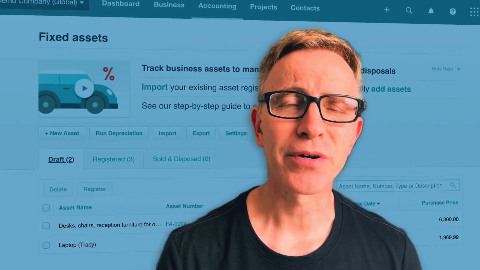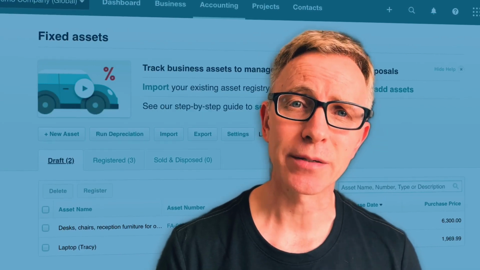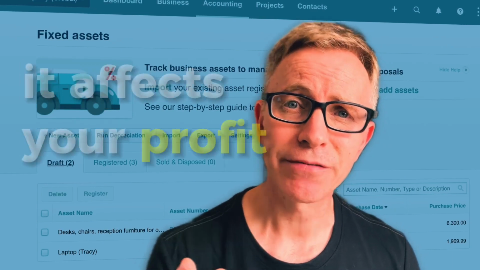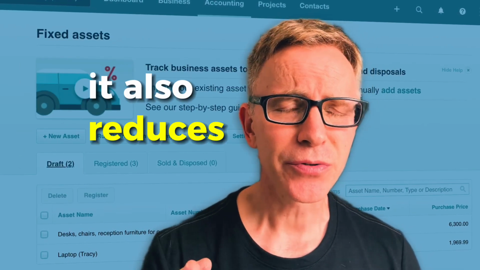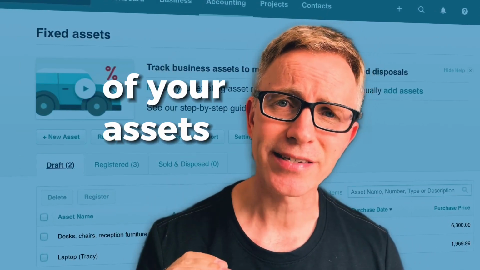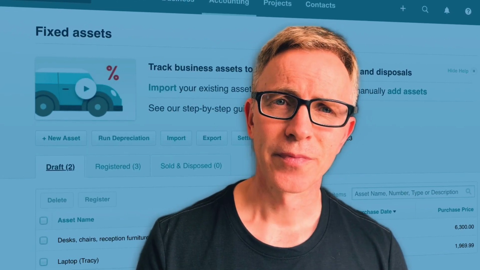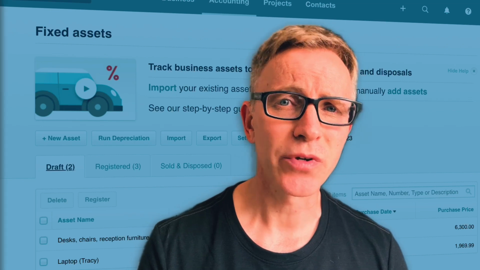Depreciation is important for both the balance sheet and the profit and loss or income statement. The depreciation charge is an expense in the profit and loss. It affects your profit. It also reduces the book value of your assets in the balance sheet, so it affects your financial position. Let's look at how we account for depreciation with a simple example.